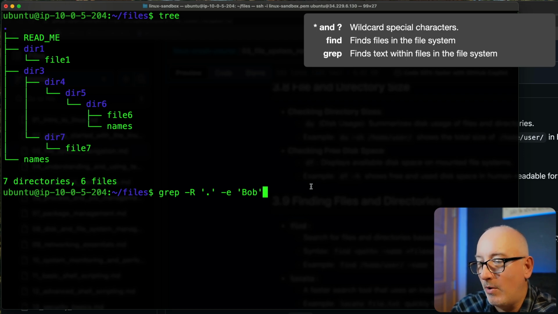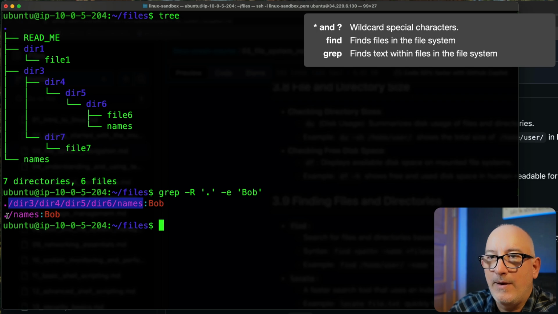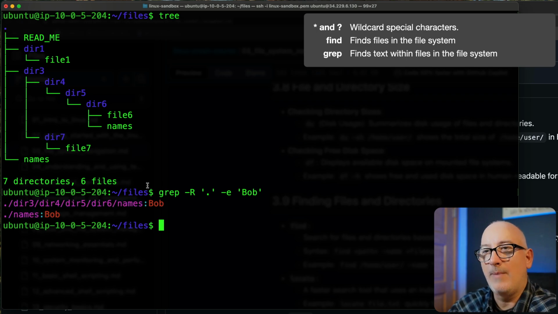So it should find them in both. And so I'm going to hit enter here. And so you can see it recursively went in and it says, hey, I found the word Bob in these 2 files. So I found it in that path right there, and I found it in that path. Grep went through all those files and it looked and it found it inside.